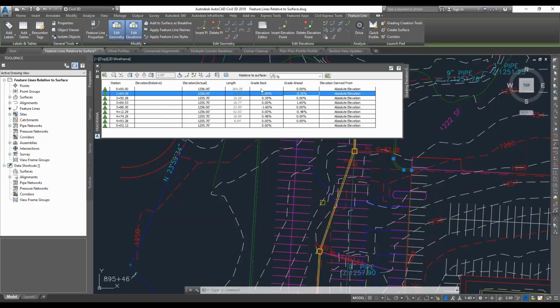And then we've got a few columns in here. Elevation derives from. So absolute elevation, right now it's just going to pull the elevation from the surface, which is represented over here.